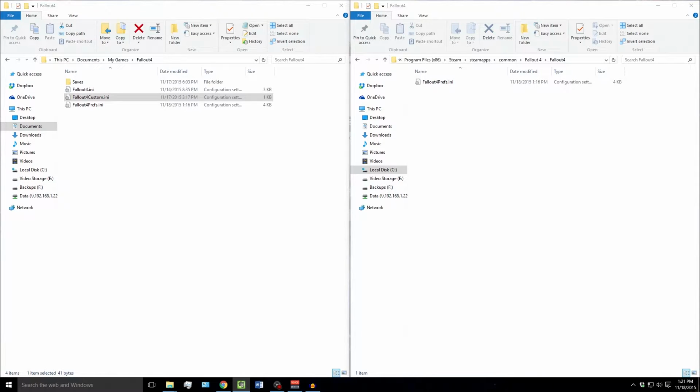Before, I was having problems with my graphics settings. When I would run the Fallout 4 launcher, my graphics settings wouldn't save or anything. So I'll also show you how to remedy that if you were having the same problem as me.